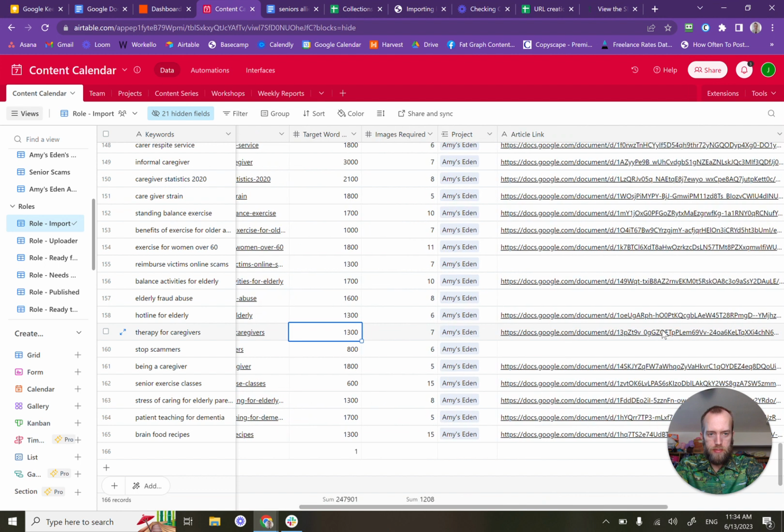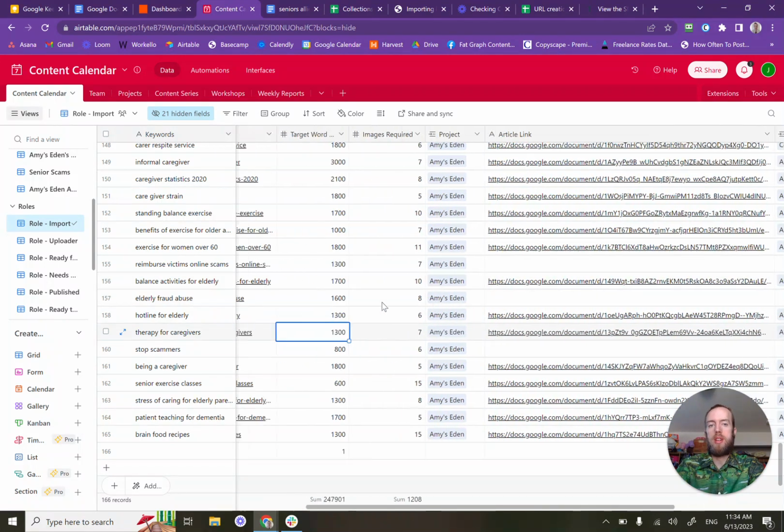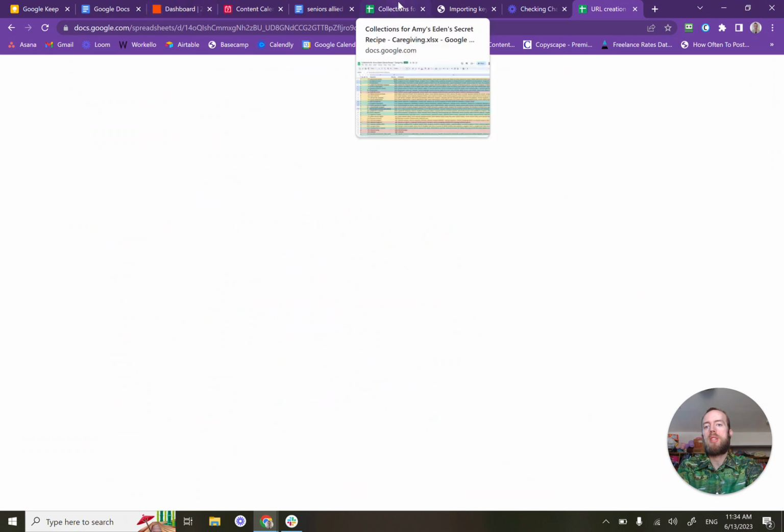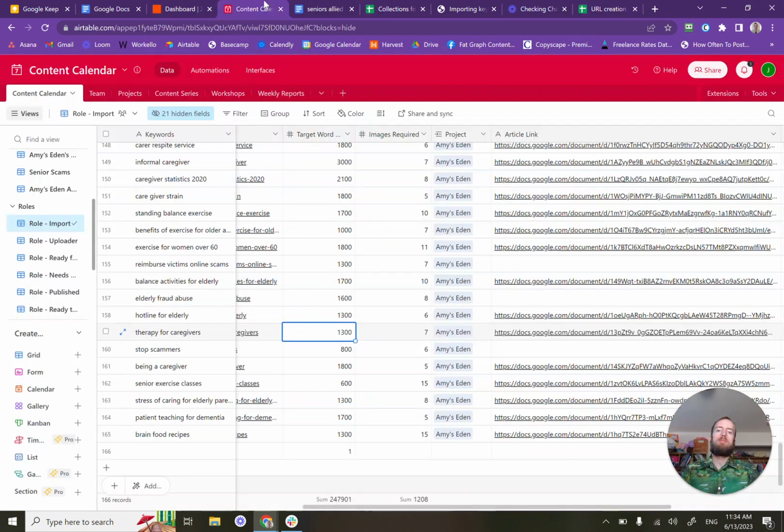Now, this is the part where it gets really fun. Once you have completed adding the number of required images and the target word count, which are honestly more of just a really good guideline so that the writers know how much to write and how many images to add so that it'll rank, we're not super stickler on these things in general.